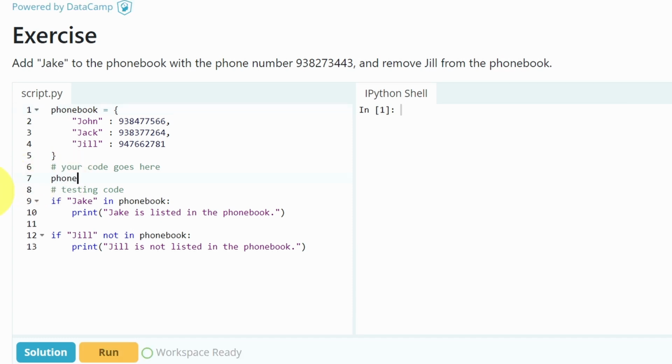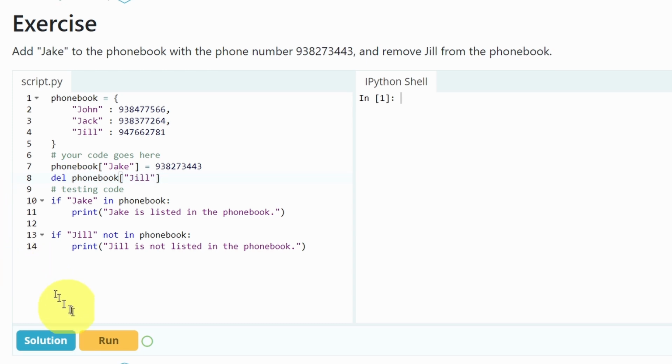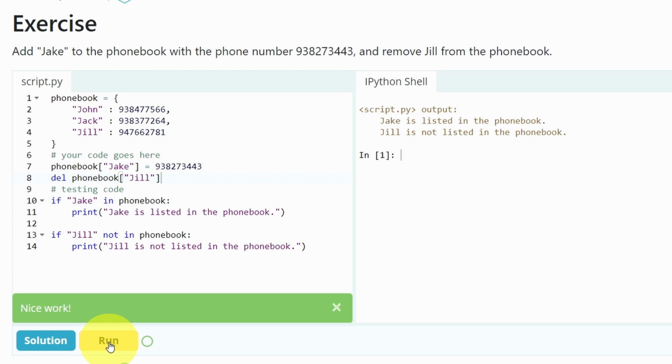The first thing we should do is add the Jake entry with the following code. Then delete the Jill entry using the del keyword in the subsequent line. We click on the Run button to finish the exercise. That's the end of part 1.